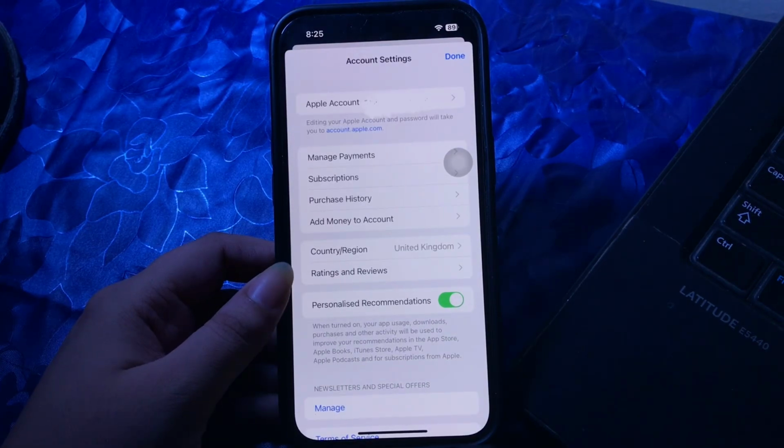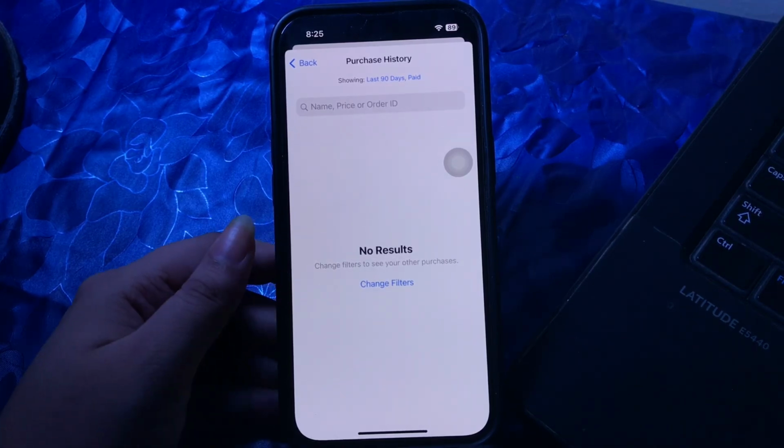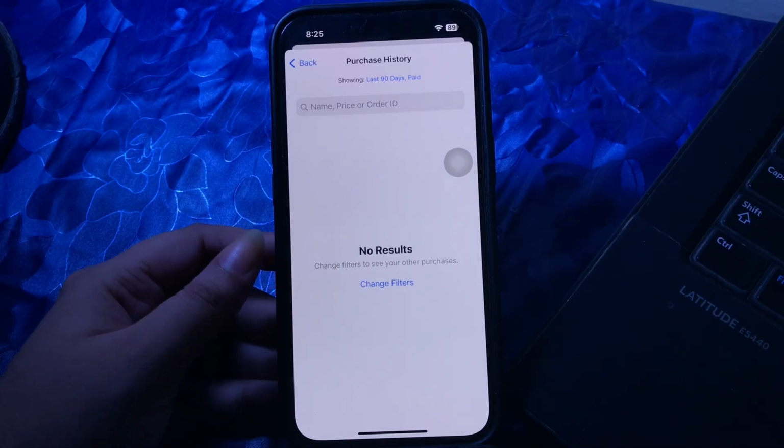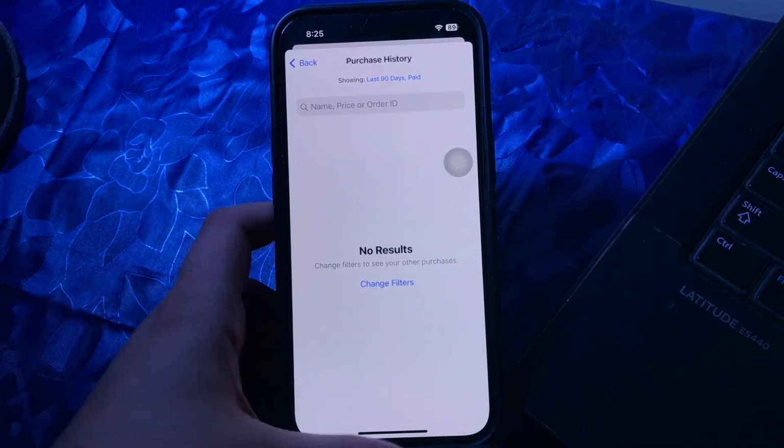Here select purchase history. If you have hidden them, be sure to unhide your App Store purchases first. If you have made purchases you have not paid for yet, you will see an amount you owe in red under the app download or in-app purchases you make, and you are done.